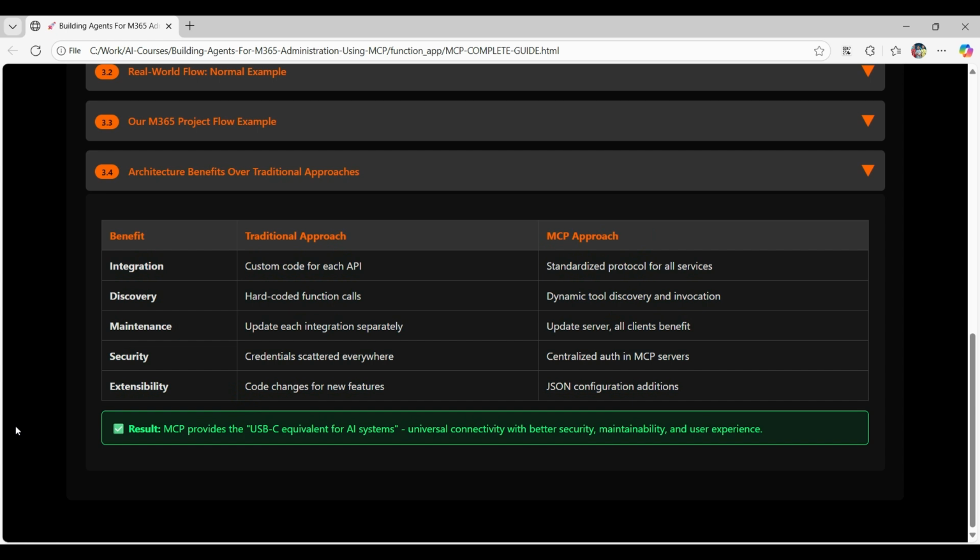Finally, extensibility required code changes in traditional approaches. Want a new feature? You're modifying application code, running tests, and deploying updates. With MCP, extensibility often requires just JSON configuration additions. Need a new tool? Update a server configuration. Want to expose new data? Add entries to the resource catalog.